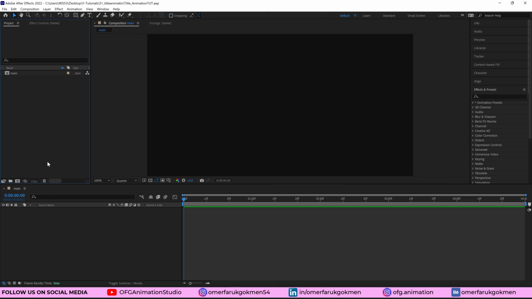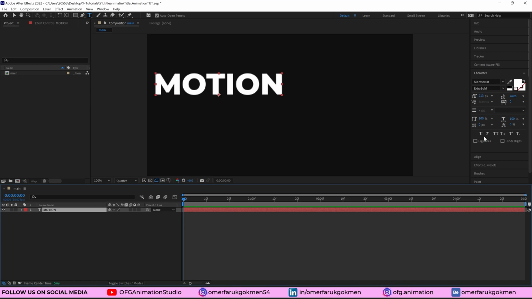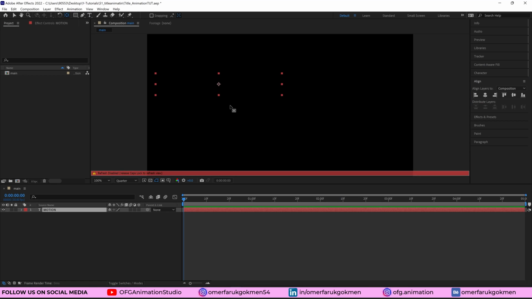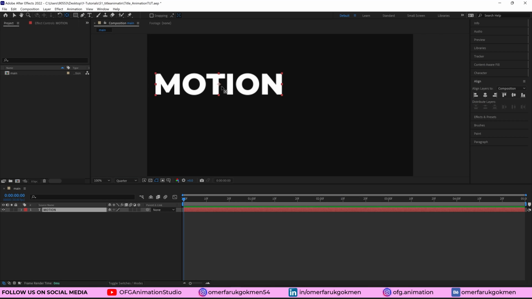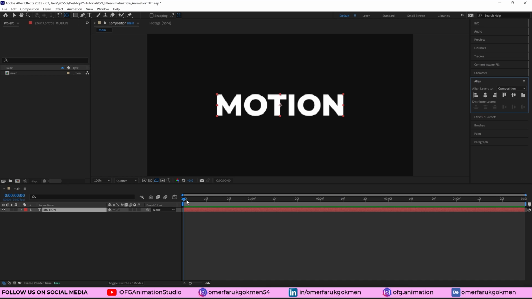So here we are in After Effects. As you see, first of all, we need to add a text here. Go to the toolbar and grab the text tool. Type Motion for the first title. Okay, good. Grab it and let's come to the align panel. But first of all, by holding Alt, click pan behind so that the anchor point is at the center. Okay, let's align at the center, horizontal and vertical. Okay, good.